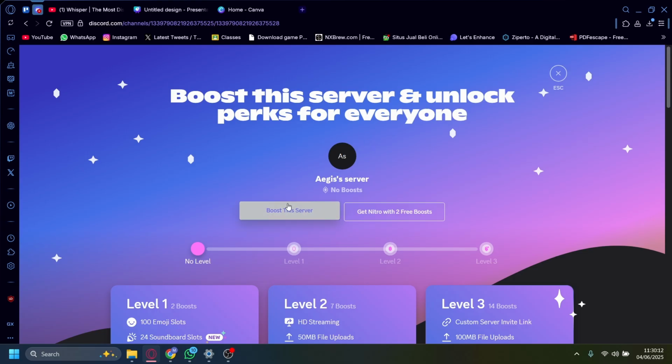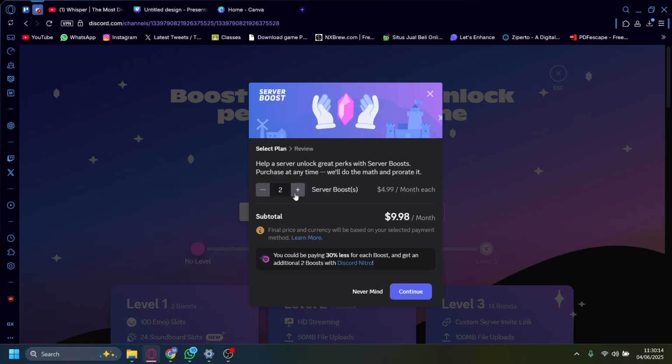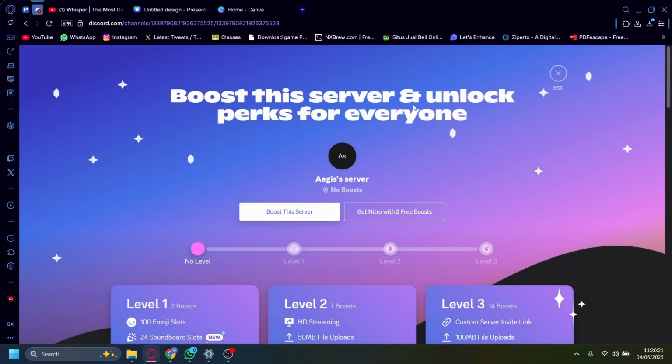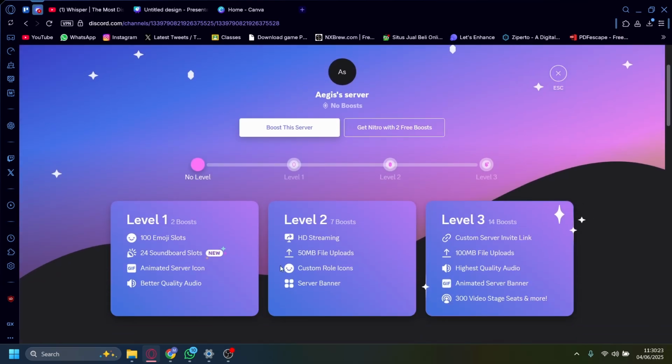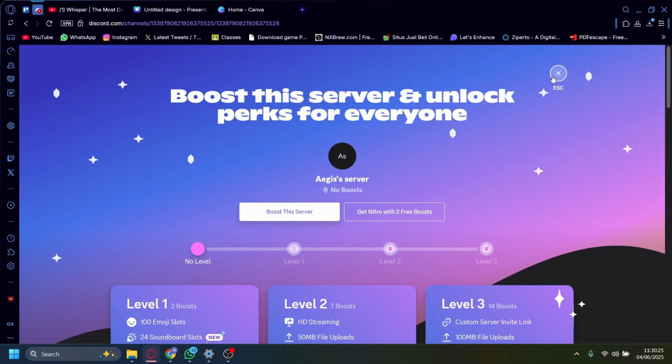So you just want to tap on this boosted server. After that, you will need around 3 to 10 boost servers, so around 6 as well. And then you want to tap on continue, and then you want to go ahead and continue with the payment. Now you can see after that's done, you can go ahead and go back.